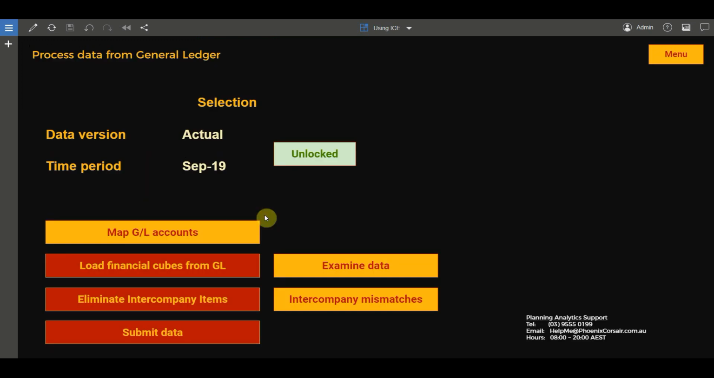And then we want to process the data. One of the exercises that you do to set up, which takes a little bit of time, and then on a monthly basis just review for new accounts, begin mapping your general ledger accounts to the model, and especially the intercompany eliminations. You need to map all of your intercompany debtors, creditors, sales, interest income, interest expense, etc. For each leaf element, map those to your general ledger.